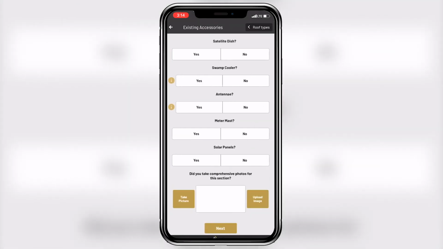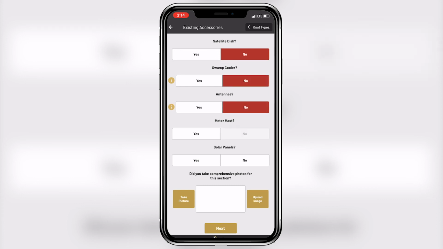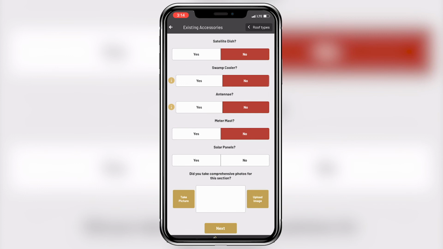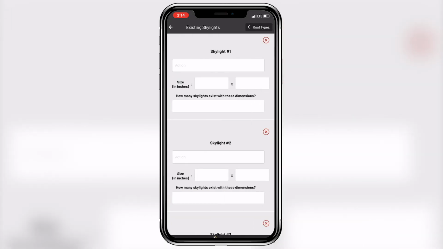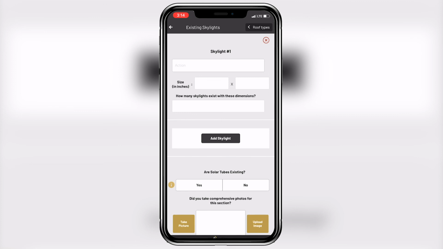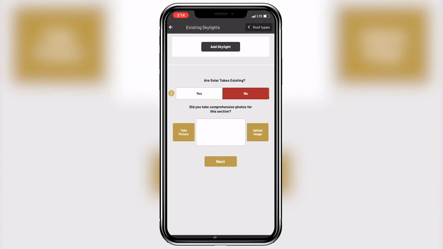The next page is going to ask you for any random accessories that you'll find on the roof. This is going to be your satellite dish, your swamp coolers, TV antennas, solar panels. So the first question is going to be, is a satellite existing on the roof? Next, swamp cooler, TV antenna, meter mast. The meter mast refers to where the electrical connection will come in from the pole to the mast on the roof and down through. Typically this is where you need to install a split boot, as you can't just slide a pipe jack flashing up and down this. Finally, solar panels. Count how many are existing on the roof and make sure to get good photographs of any of these items if they exist on the roof.